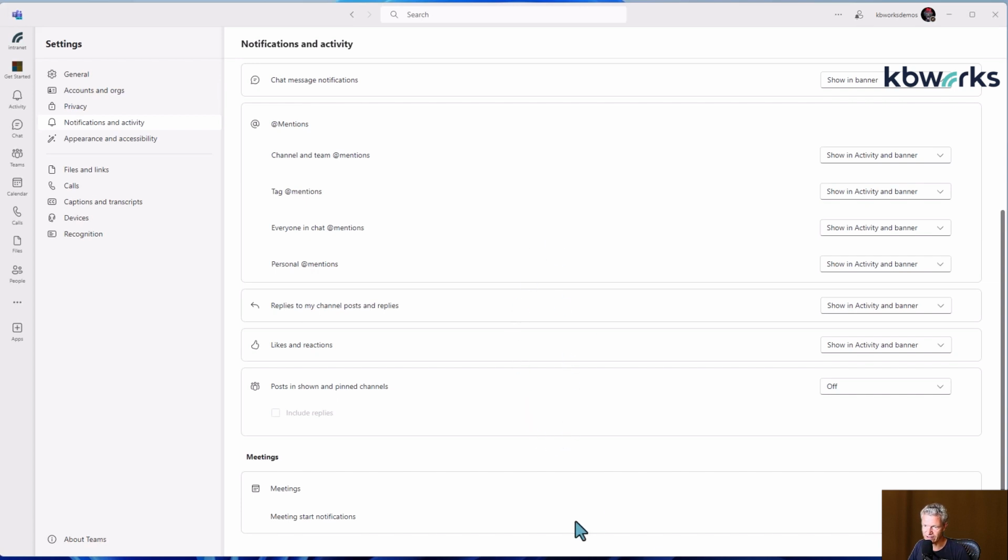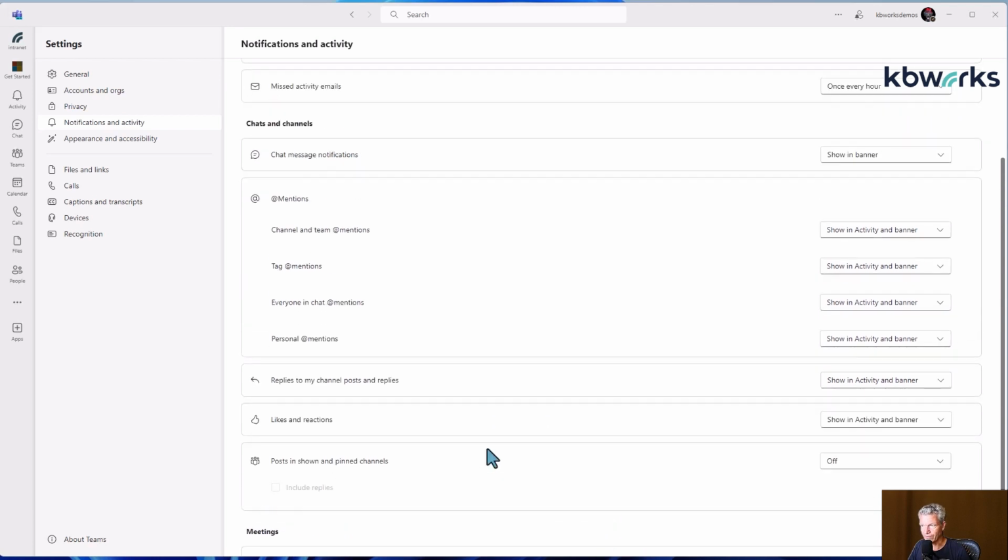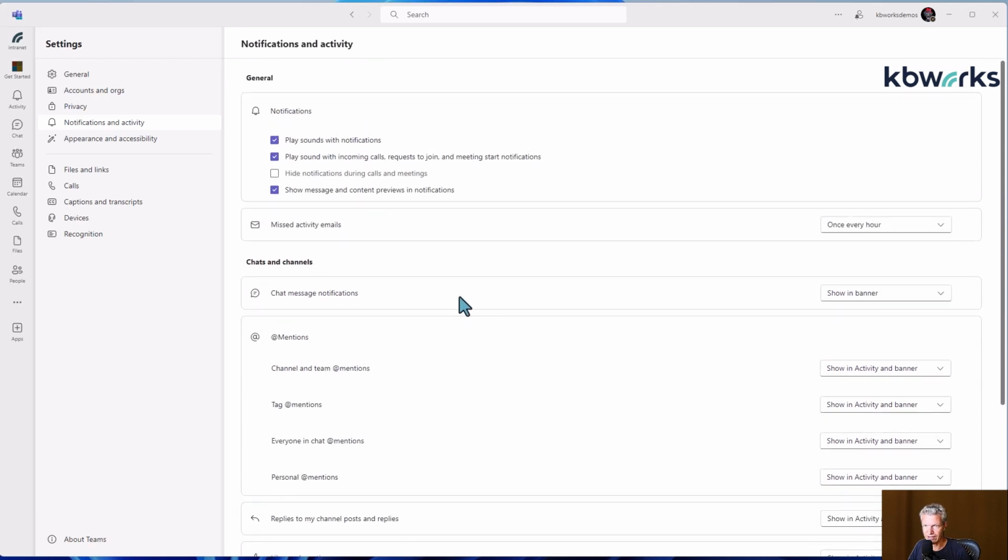A big win is you can turn off meeting start notifications. I don't use it, but still, I think it's a good win.